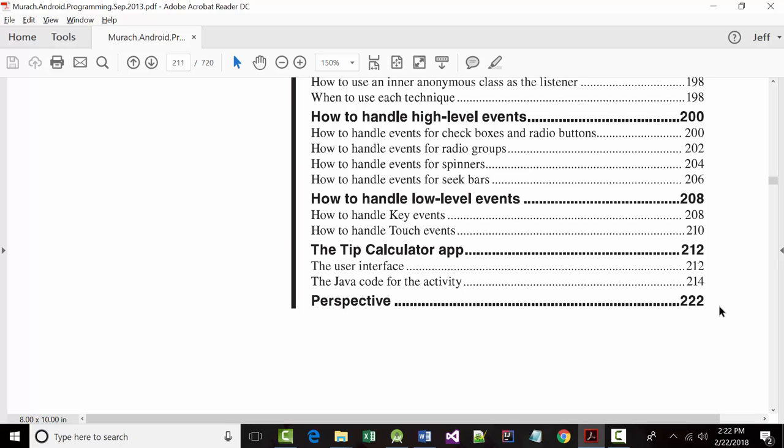So then the rest of the chapter is on how to handle those high-level events. That's on how to handle events for checkboxes, radio buttons, radio groups, which is a group of radio buttons, spinners, which is that drop-down list, and the seek bar, which is like a slider. So we'll talk about those.